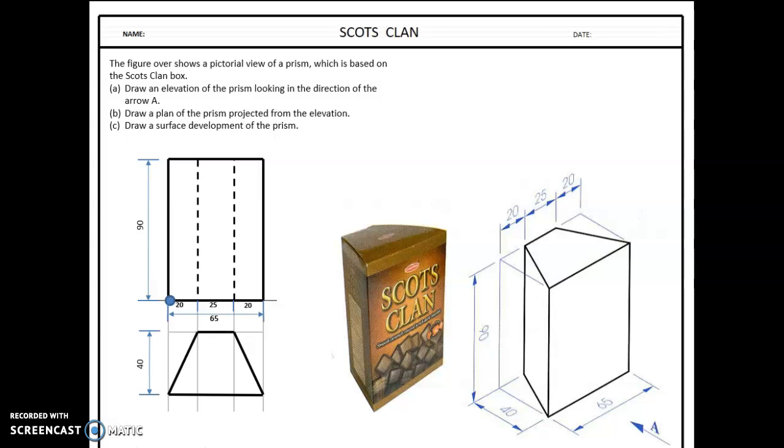We needn't worry about drawing in details and logos and text and that for this exercise. We can do that again. Okay, so now it's time to do our development. So we know the development is going to be 90 high, so I can project my lines across here.